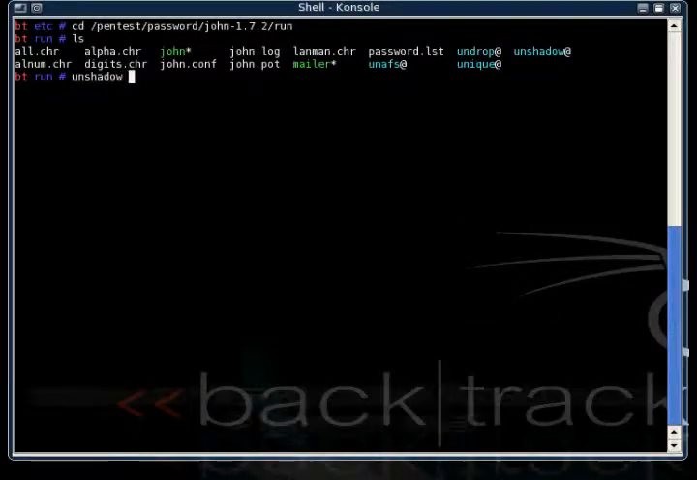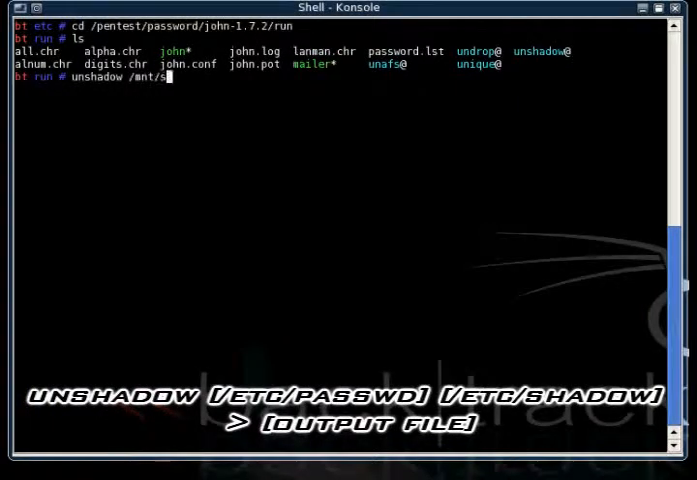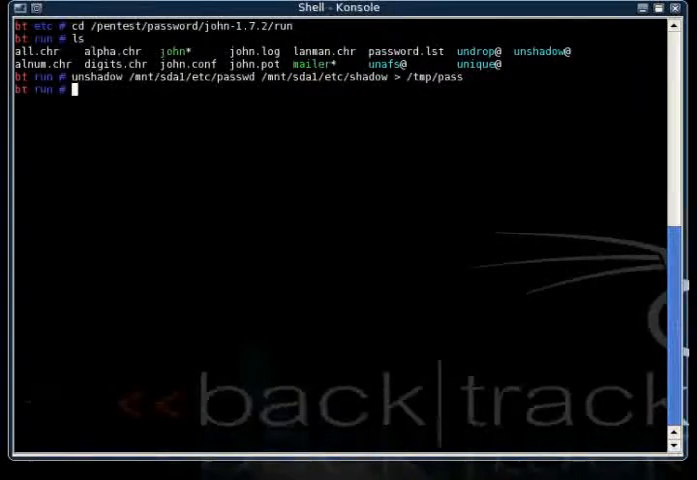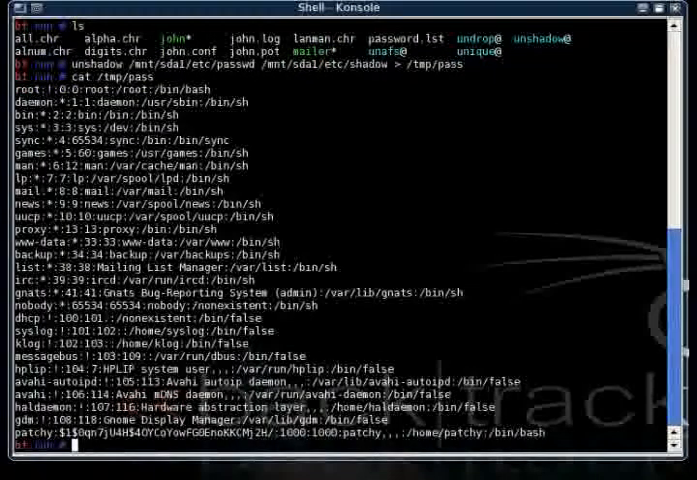But first we're going to use unshadow to take the password hashes from the shadow file and put it back into the password file. You can do this manually, but it's easier to just use the program. And then we're just going to output the output into a temporary password file. And as you can see, that's what the password file would look like if it wasn't shadowed. Then we can just point John to that password file, and it'll start cracking the password.